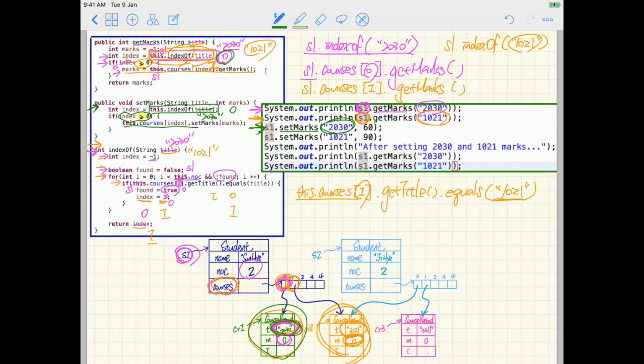So now that means we're going to call this one here with index being 0. So we get this dot courses over here at position 0, which is valid, dot set marks. And the marks that we are setting is 60. So this, which is S1 over here, S1 courses at position 0, referring to this object here, set the marks to be 60. Set it to be 60 over here. Okay, so that's how that works.